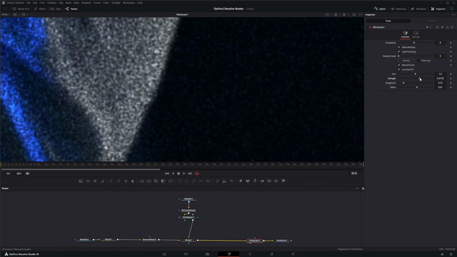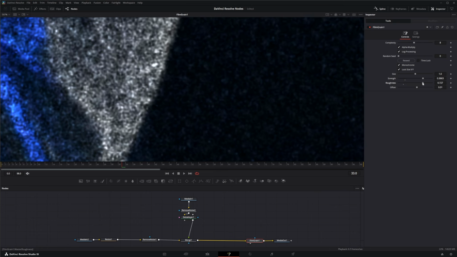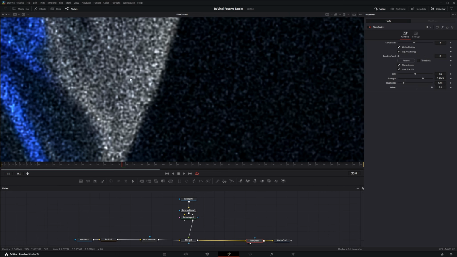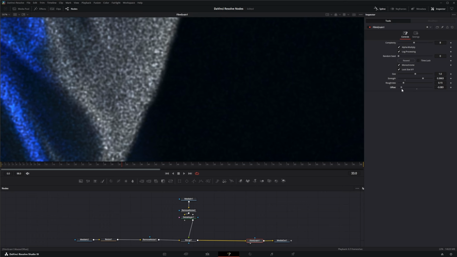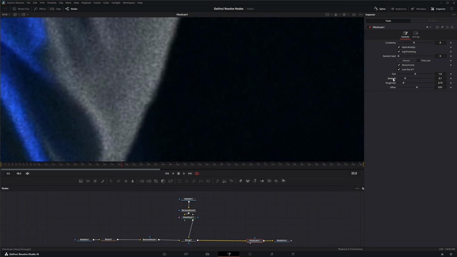Your strength is just the strength of the grain. And I'll leave this up so we can see our roughness. What our roughness does is it changes the actual roughness and clumps our grain together. And this offset, what this offset does is it changes how it interacts with the lights and the darks. So if I bring it up, you can see it's getting more even in the blacks than it is the whites. If I bring it down, it's adding less to the blacks. And in the middle is your average.